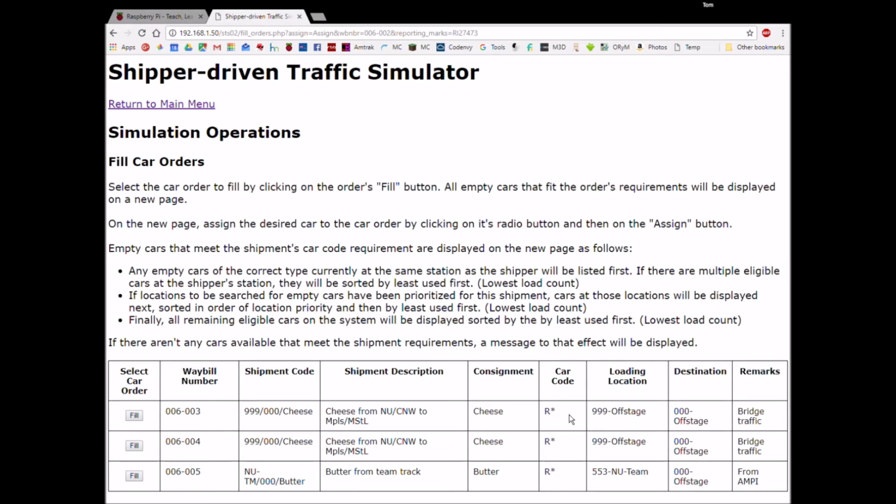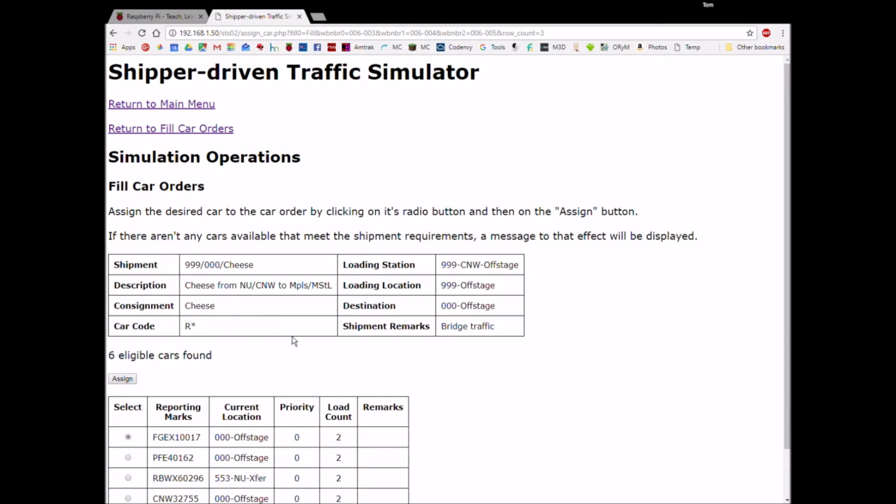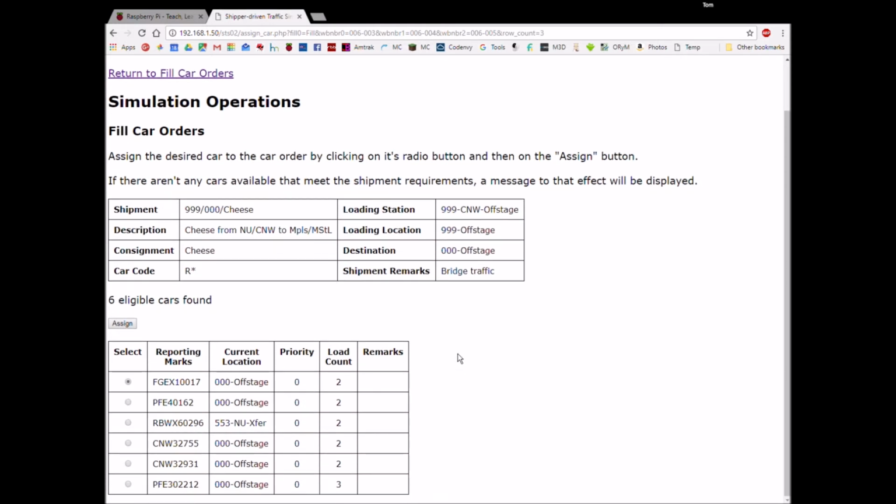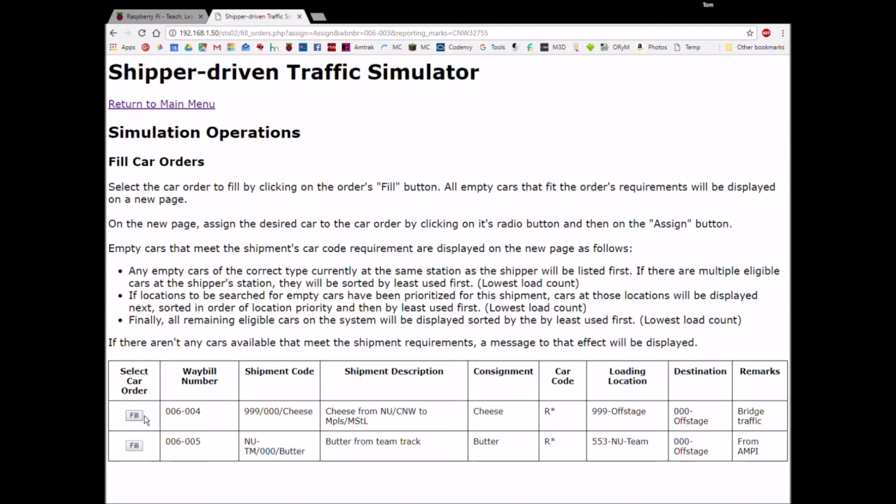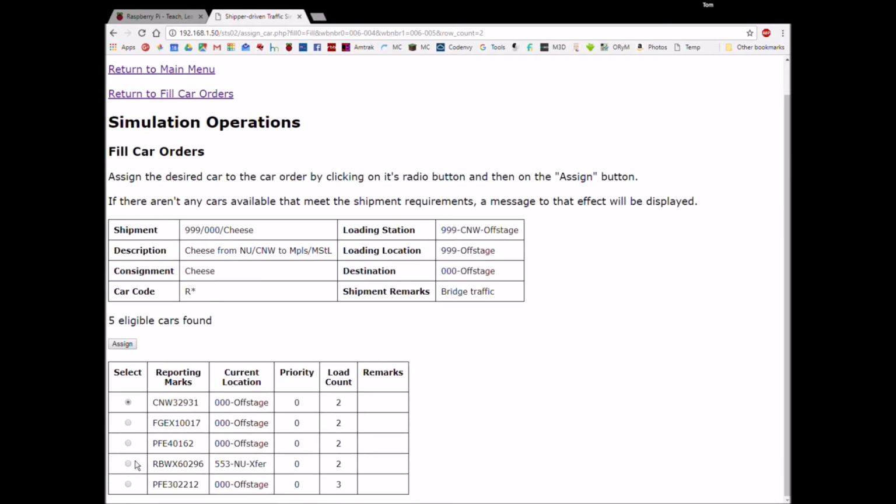These 2 refrigerator cars are going to, the loading location is at 999 offstage. So I don't know if we have any refrigerators. No, we don't have any refrigerator cars at that location, which means we're going to have to run the empty car there. So let's do these 2 C&W refrigerator cars for those.